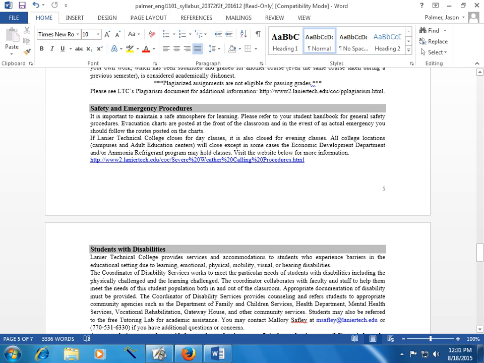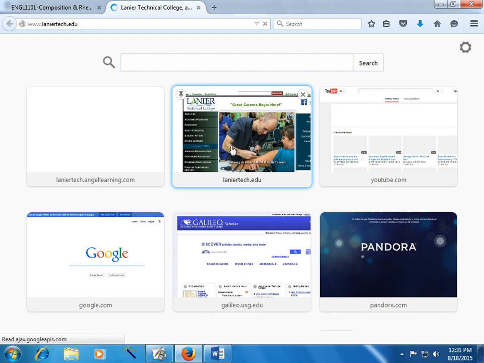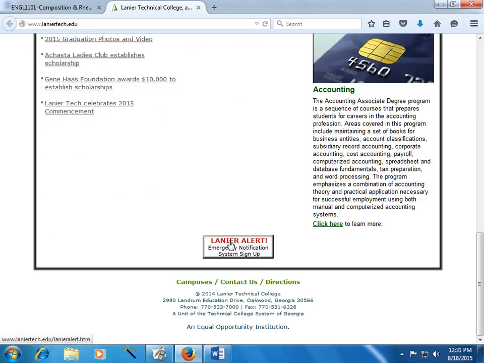I would sign up for Lanier Alerts if you haven't already. If you go to the school website, you scroll down to the very bottom where it says Lanier Alert, I would sign up for that. That way you get text messages to your phone if the school closes for some reason. I mean, we're going to go into the early part of December, so I suppose there's a chance we could get icy roads or something like that and class could be canceled.